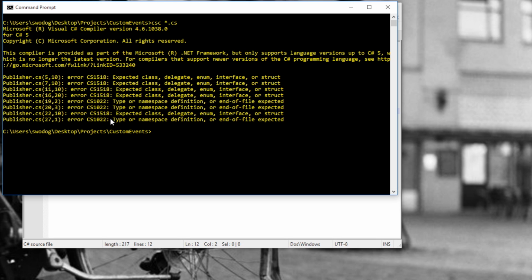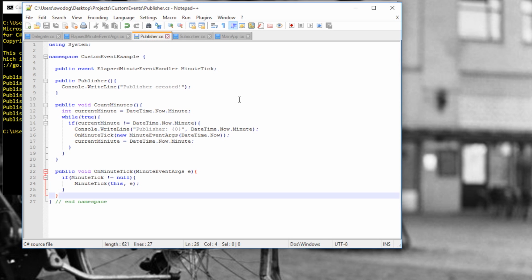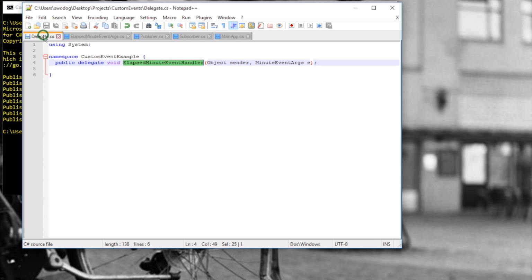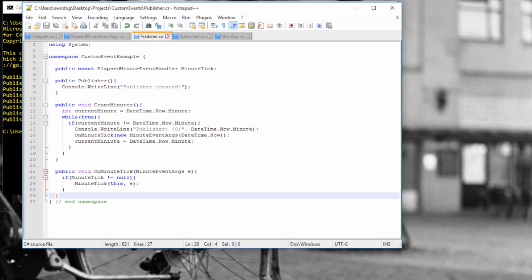All right, so publisher 5, expected class delegate number. I got to go to publisher 5. Let's go to publisher. That's the thing about typing in all the code, right? Oh, public event elapsed minute event handler. Hang on. Oh, you know why? I have to say, let's see, I'm all in the namespace custom event example. Elapsed minute event handler, delegate void, public class, oops, sorry, publisher. All right.